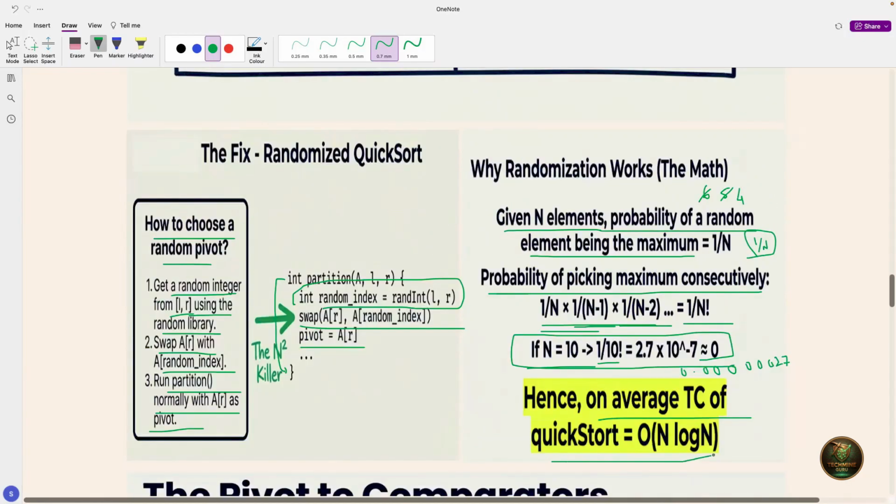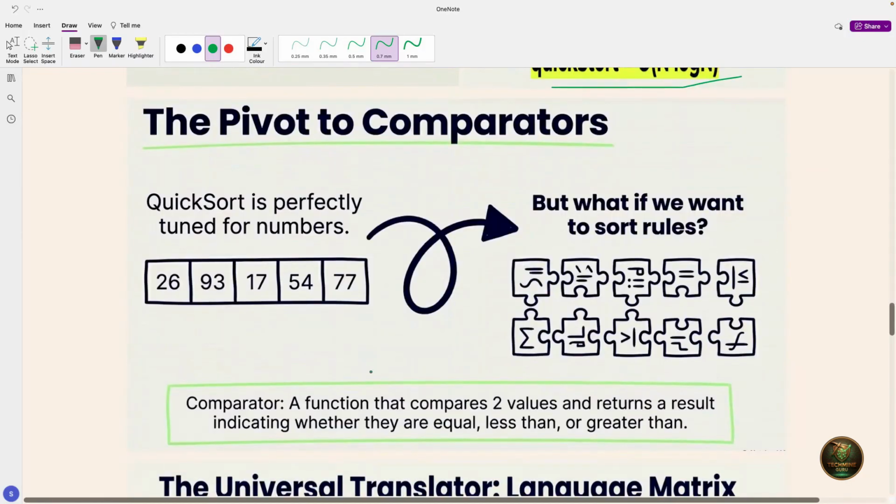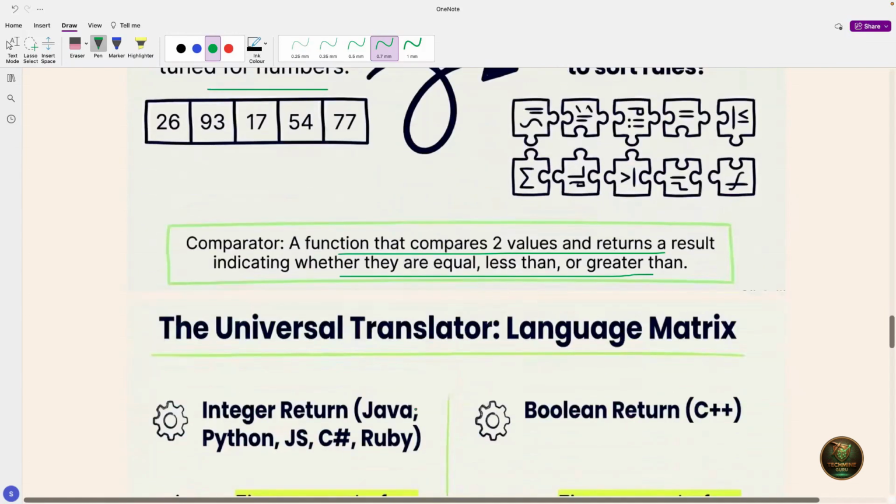Now let's pivot to the comparator. QuickSort is perfectly tuned for numbers. But what if we want to sort by some specific rules? A comparator is a function that compares two values and returns a result indicating whether they are equal, less than, or greater than. So let's look at the language matrix.